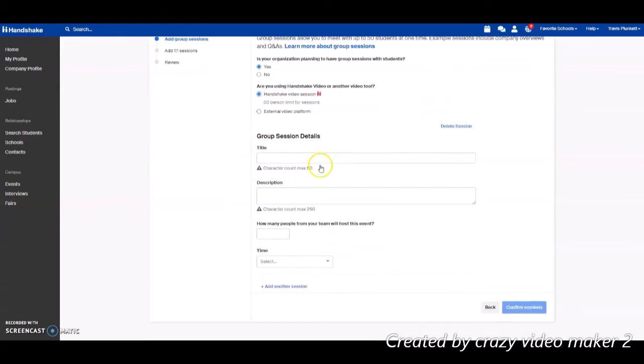Once you have selected that, you're going to come down here and put in the title of that session. Obviously, we're just going to use test for this. How many people from your team will host this event? I'm going to plug in 2. And then I'm going to select the time in which this group discussion is going to take place. I'm going to say 2 o'clock. So I have set that one.